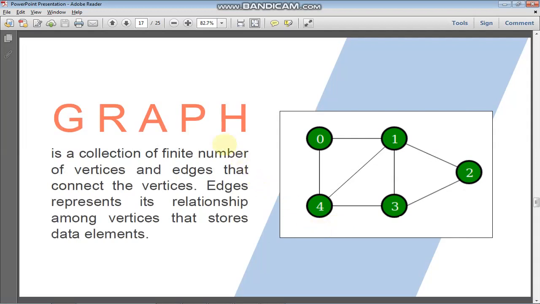Next is graph. Graph is a collection of a finite number of vertices and edges that connect the vertices. Edges represent the relationship among vertices that store data elements. In this diagram, we can see 5 different nodes: 0, 1, 2, 3, and 4. Let's take an example and explain how this graph data structure gives us flexibility to store the data and define a particular relationship among these data elements.